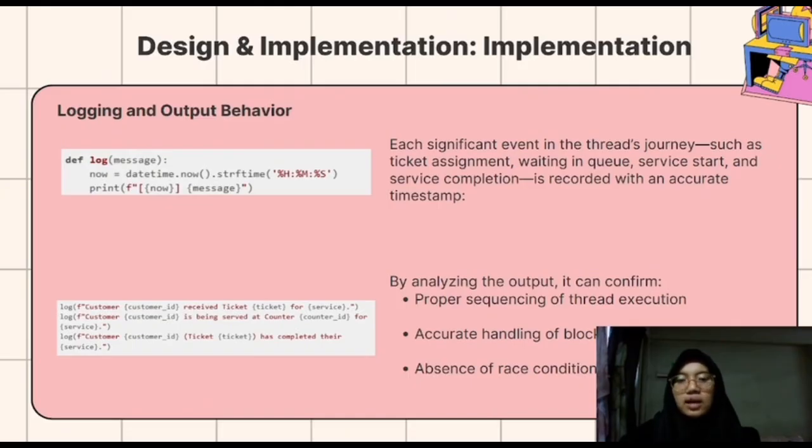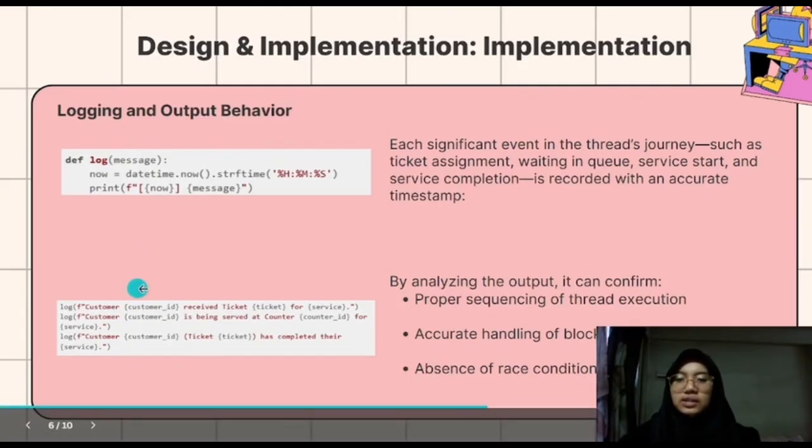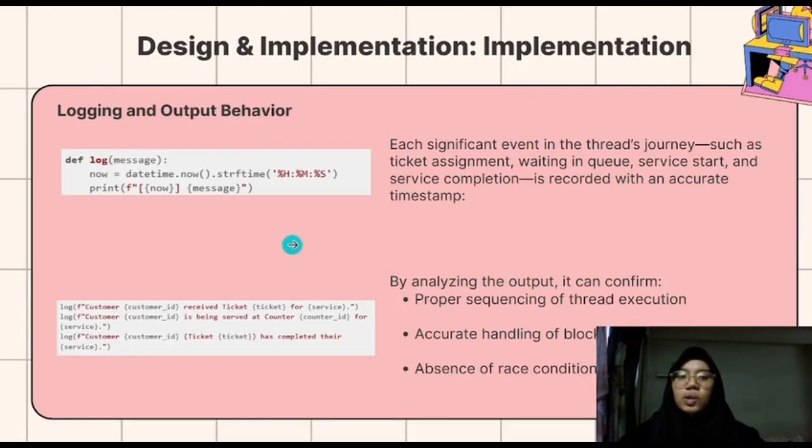And for the output behavior, by analyzing all of the outputs here, as you can see, like customer received ticket, customer is being served at the counter, we can confirm the proper sequencing of the thread execution, the accurate handling of the blocked threads, and also the absence of race conditions or deadlocks.